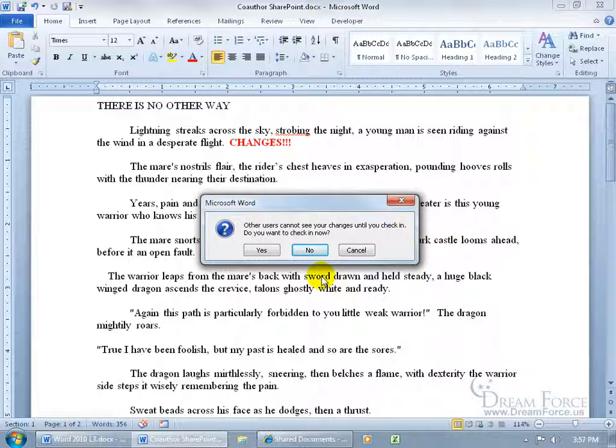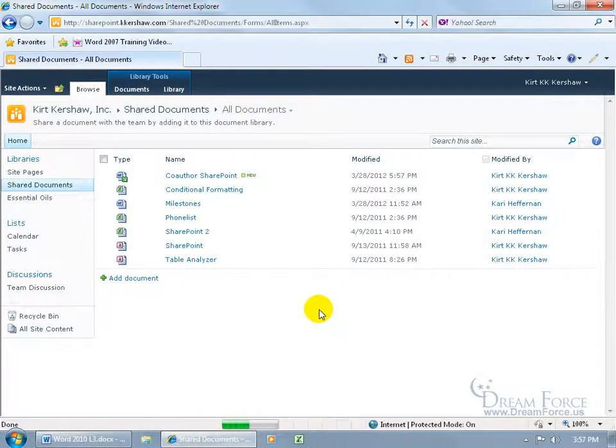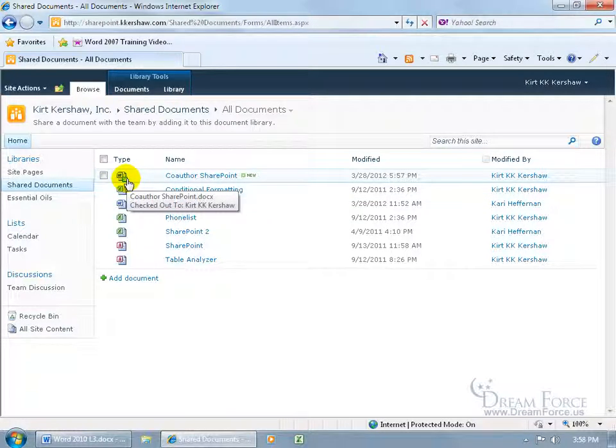So when I check it in, I'm going to say no for now. So it closes out of the document, then it'll give me that option to set the version. Right now, anybody else can go ahead and click on it, but because I still have it checked out, they can only view it, they can't make changes to it.